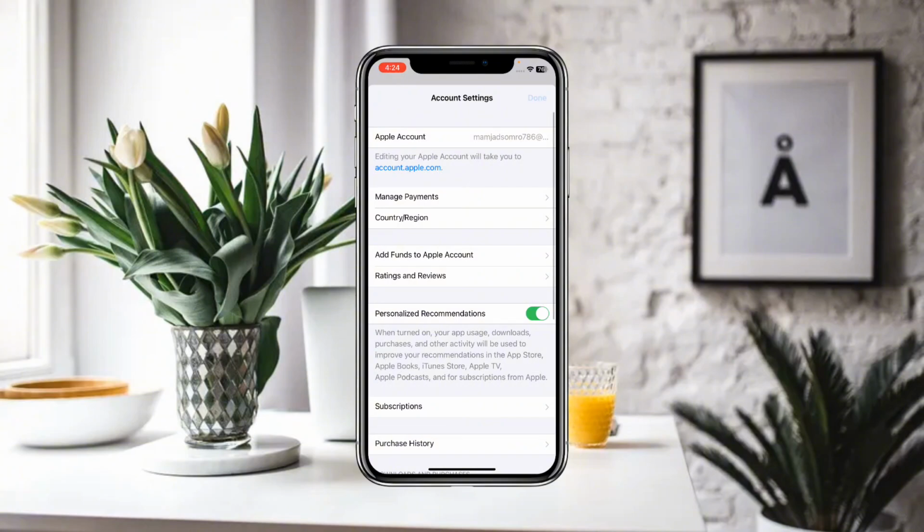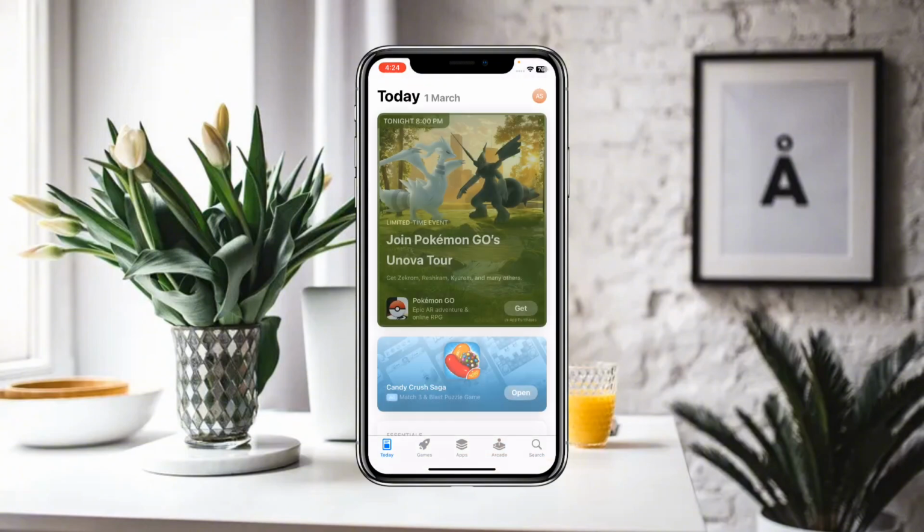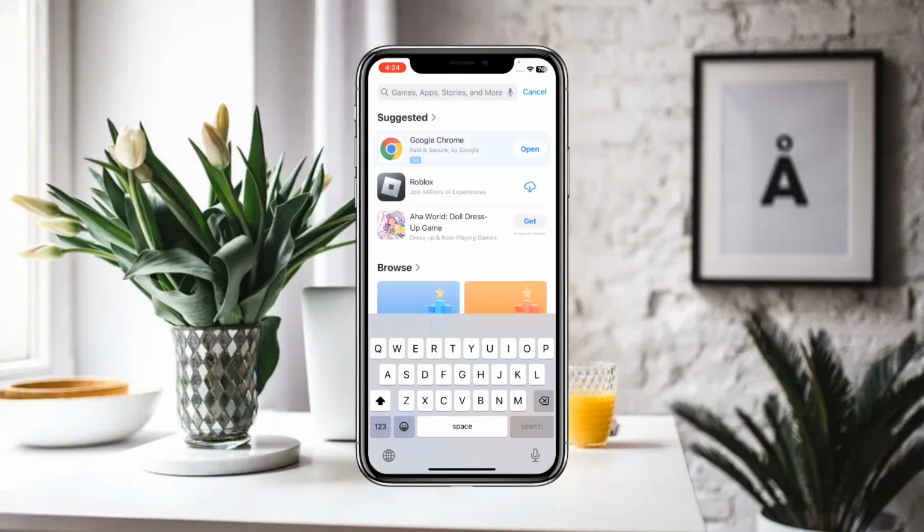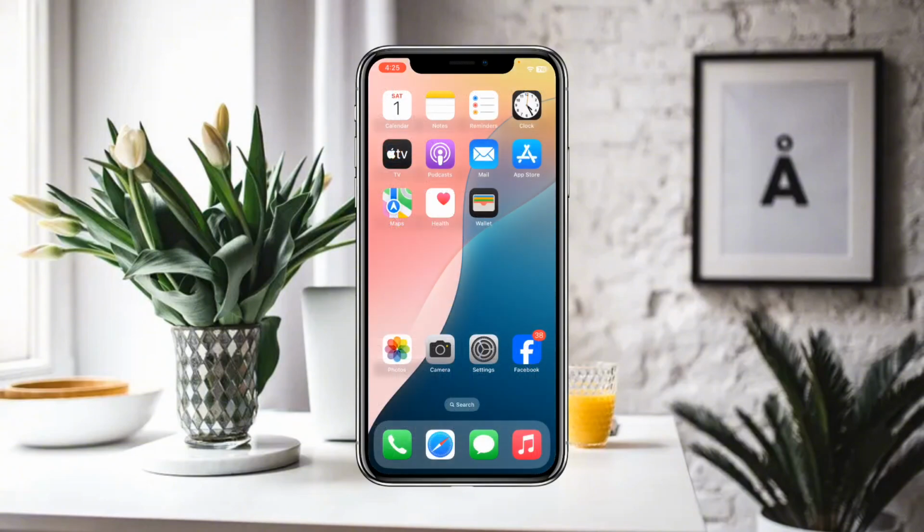And after changing the country or region, you have to simply search for CapCut, and after searching for CapCut, you will find that CapCut is available and showing on your App Store. So in this way, you can simply fix if CapCut is not showing on your App Store.